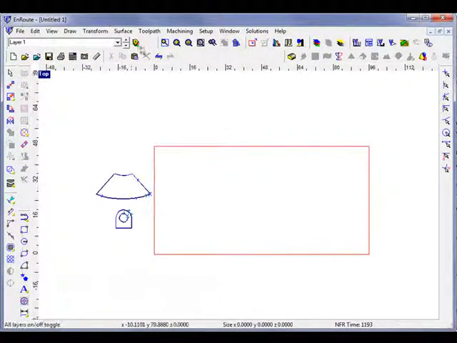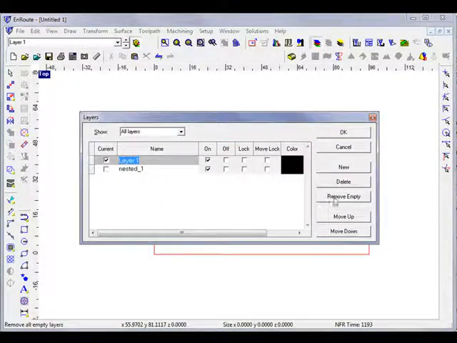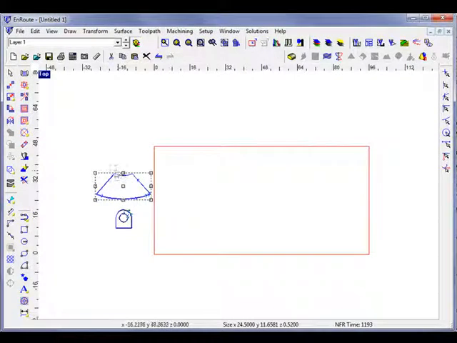So let's go back here now. I'm going to delete this one. I'll turn on my other layer and delete that information, and then say remove empty. So that now we just have our initial layer again.